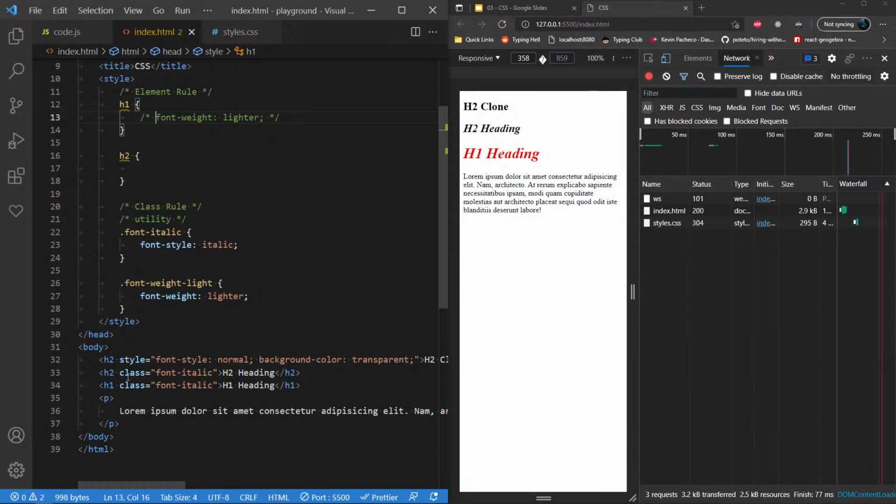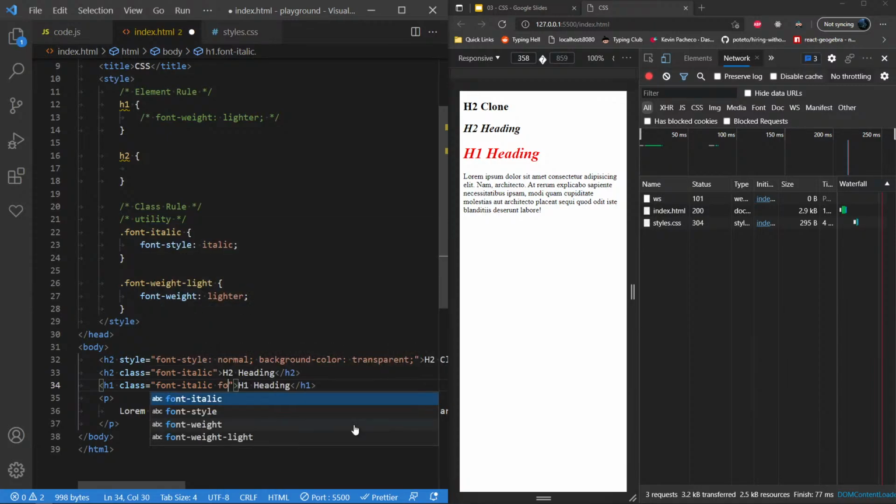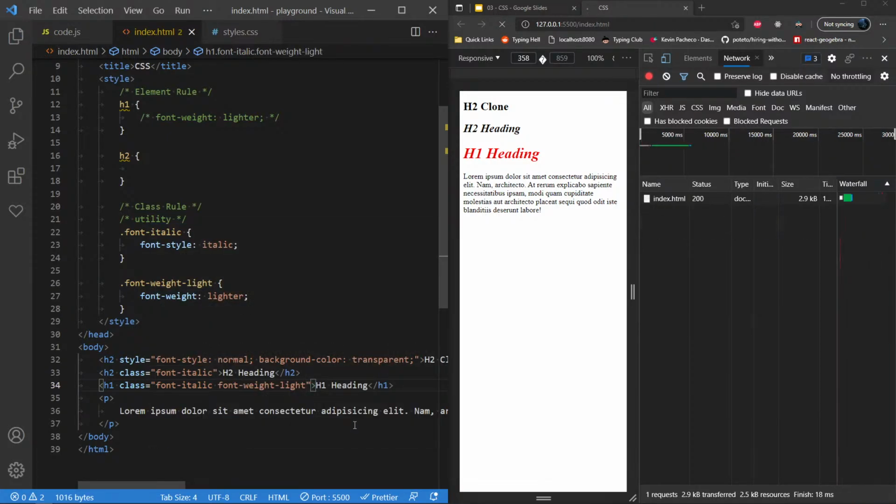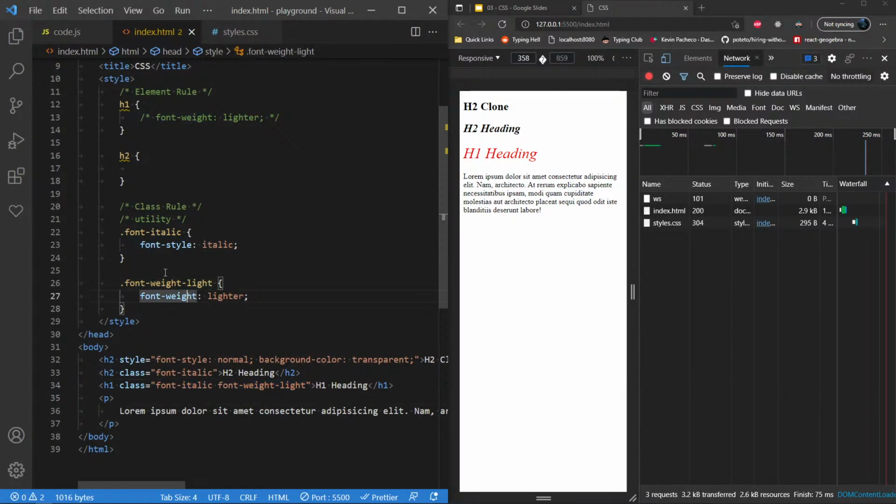thin. So I can go to the H1. And the way I add multiple classes is you separate them out using a single space. As long as there's a white space in between the two class names, it'll work. So now I just say font-weight-light, hit save. So now not only is it italic, but it's also thin. We made the font weight lighter. So now we can compound them. And now they're reusable. Beautiful. Okay.